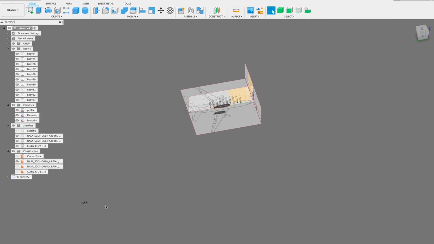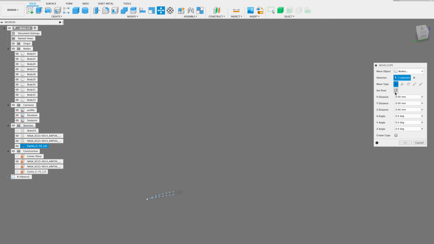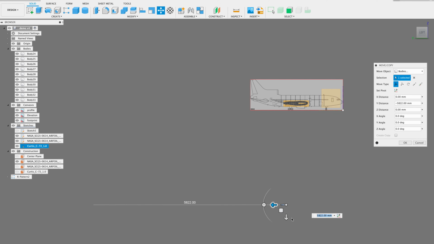And again, we've got the case of the missing airfoil. It's way over here. So I want to make sure that I move this. I'm going to select my Curtis C out of this and then press Move. And again, set my pivot point to the leading edge, which is right there. Hit Done. And now we're going to get to our profile view. We're going to move this into place.